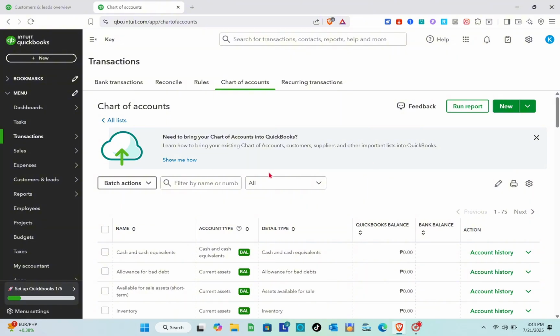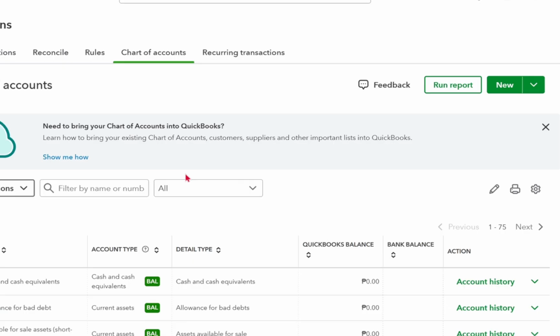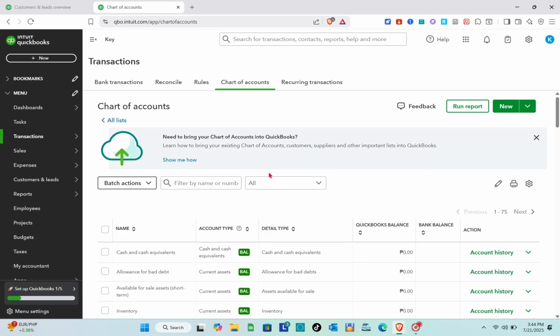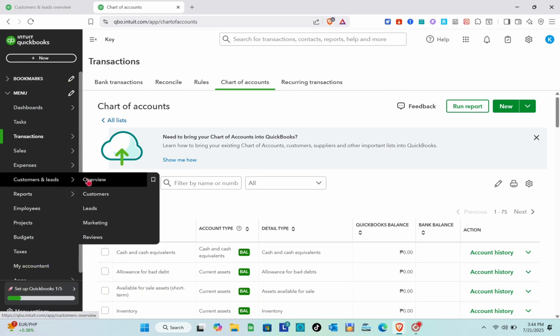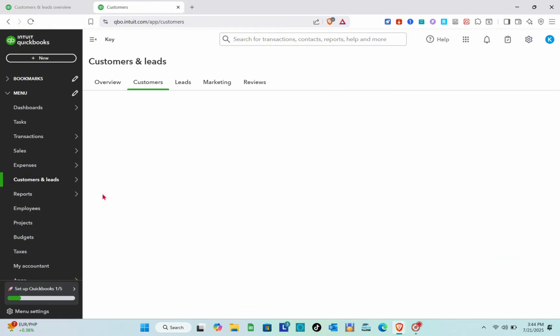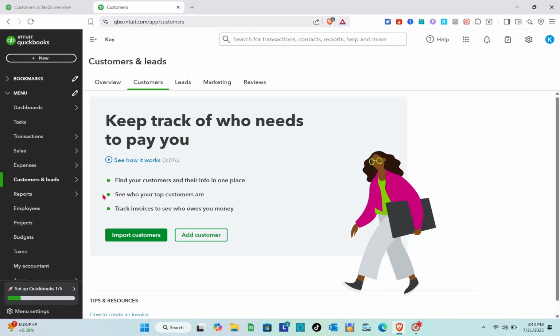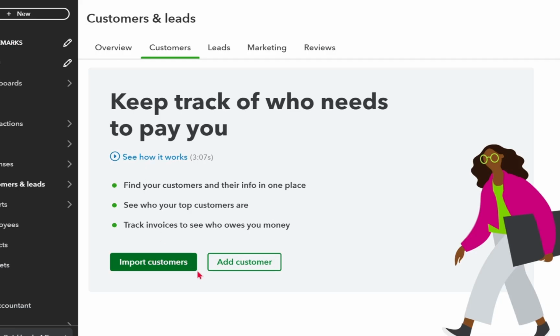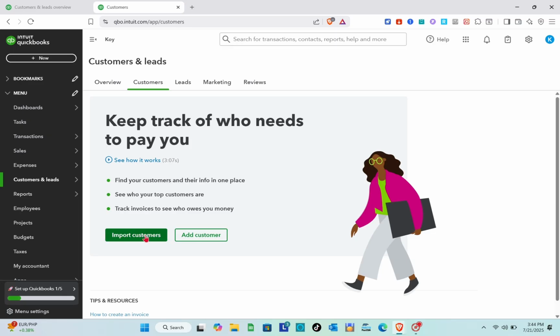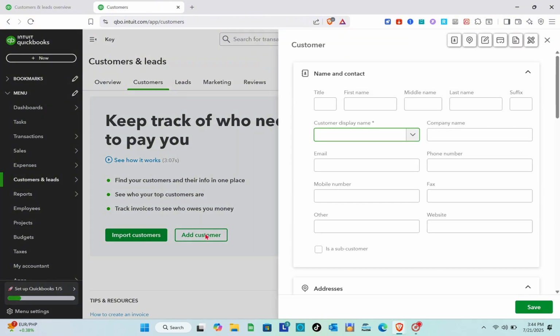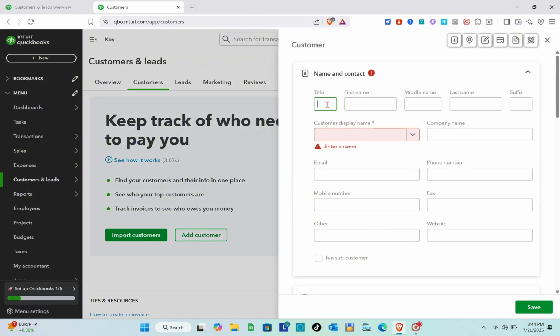Now the next thing that we are going to do is record tenants as customers. You just have to create a new customer for each tenant so you can invoice them or track payments easily. Just go here to Customers and leads, and you're just going to create a new customer, so you keep track of who needs to pay you. Here, just import your customers' contacts or add your customer manually. When you click on Add customer, just input their name and contact.